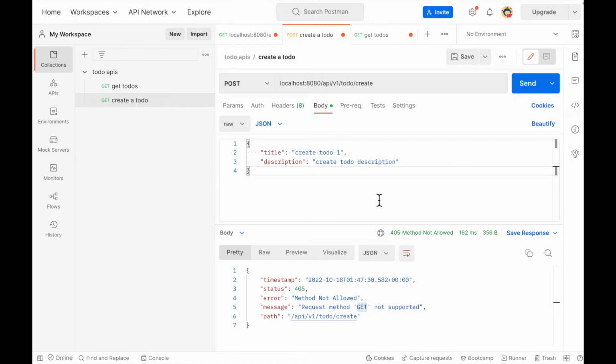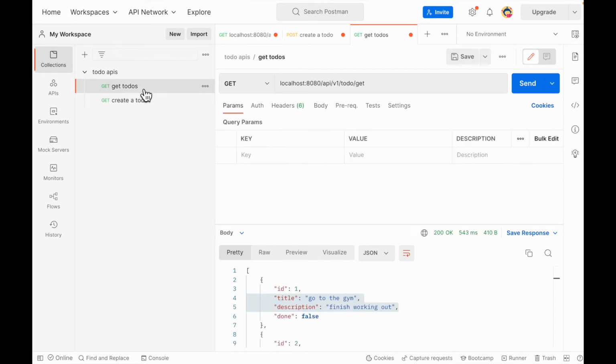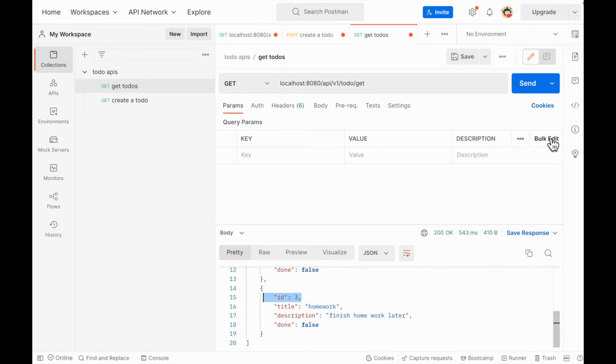Let's change that, and now let's send a request. There we go. Our to-do object was created successfully. And now let's go to the get to-dos API. Right now we have 3 to-dos. Now let's send a request. Now we have 4 to-dos.